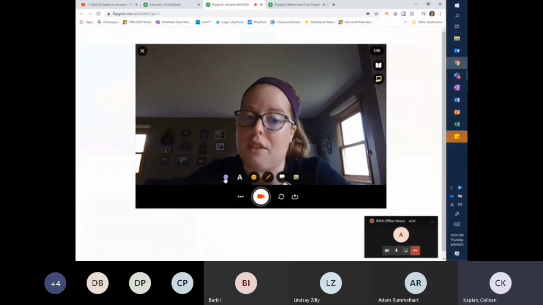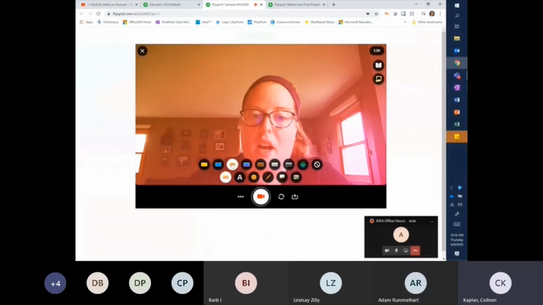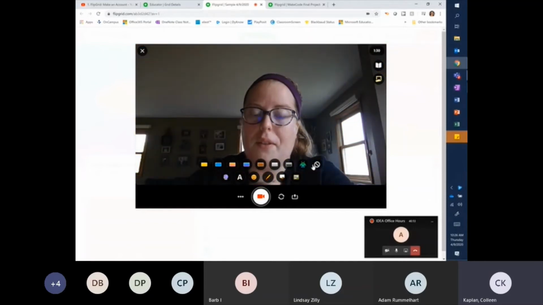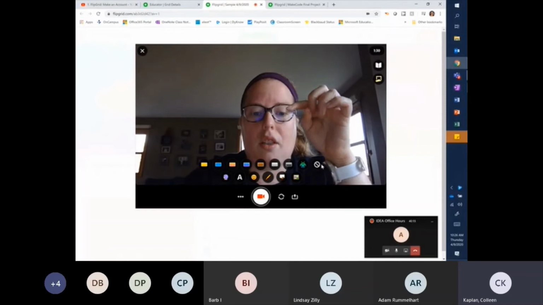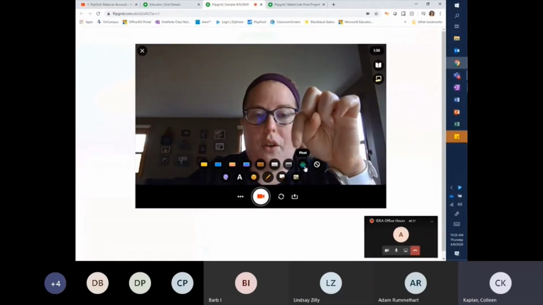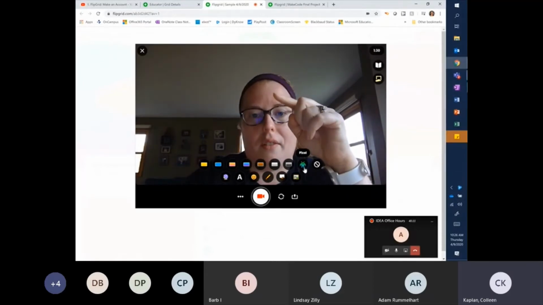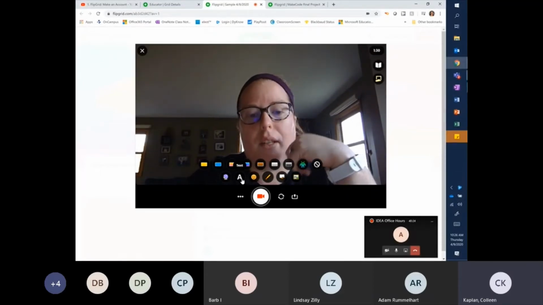There are filters. You can turn filters on and off to see what they look like. Also clear the filters, and you can turn this whole bar on or off for your students. So if you don't want your kids to have access to all of these things, you can turn this off very easily in the settings for your assignment.